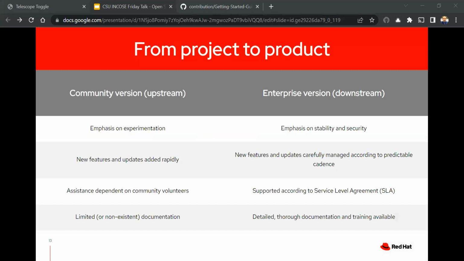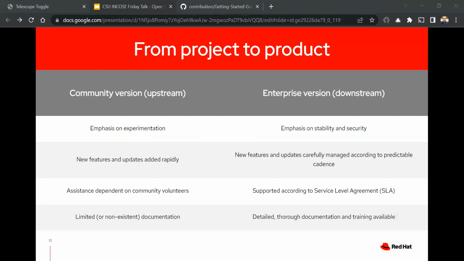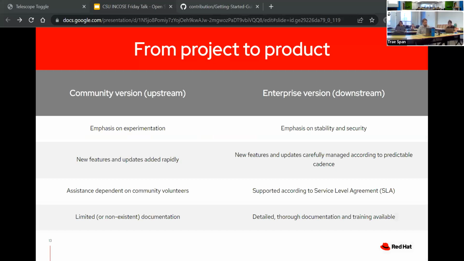And so when we look at what it means to have a community project, how do we take that community project and move it to an enterprise product? What does that mean, from project to product? And so this chart gives you an idea. A project may have the emphasis on experimentation and new features, whereas an enterprise product, which means commercial support, has an emphasis on stability and security.